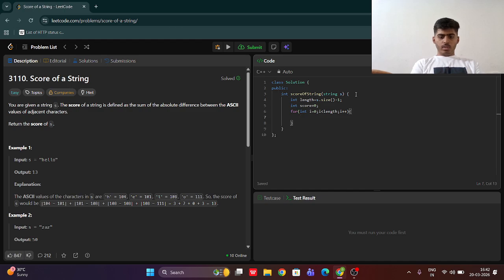Then we are going to take a variable x to find the absolute difference, so the difference between the ASCII characters. Now since we have taken the data type of x as int, but the data type of s of i and s of i plus 1 is a character, the compiler will implicitly convert the characters to its ASCII value so that we can get the x in the form of an integer.